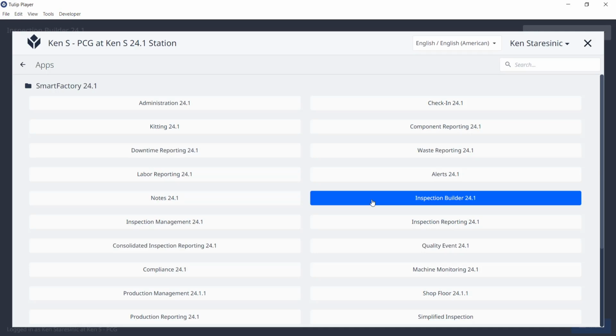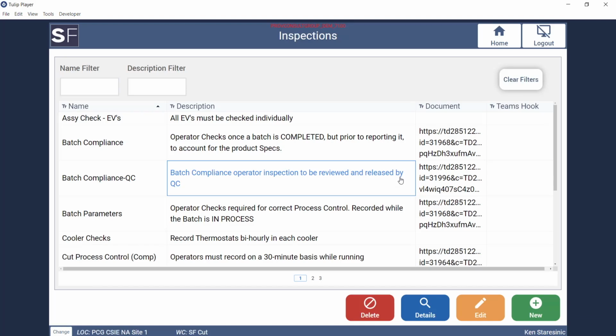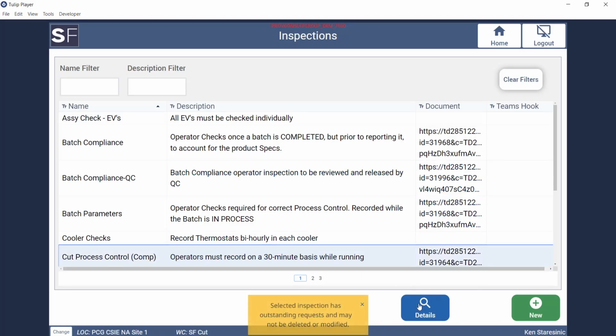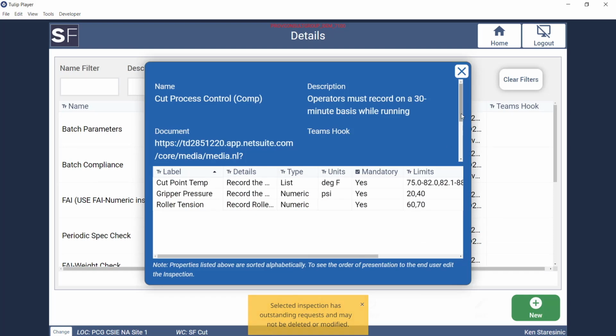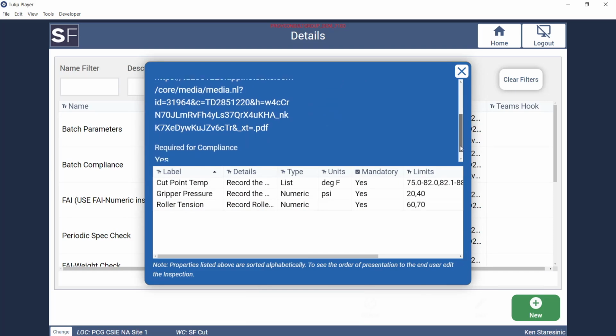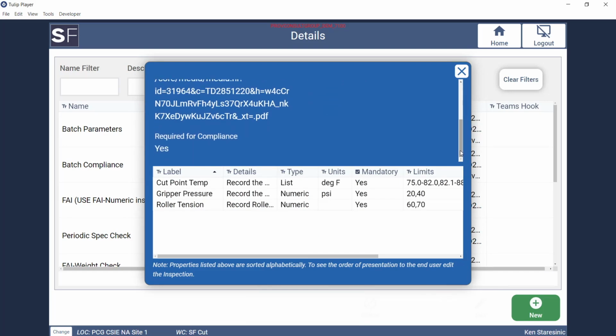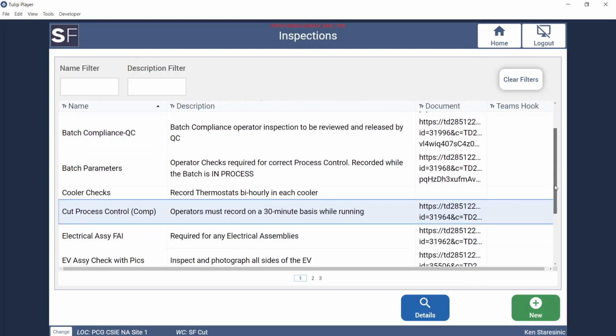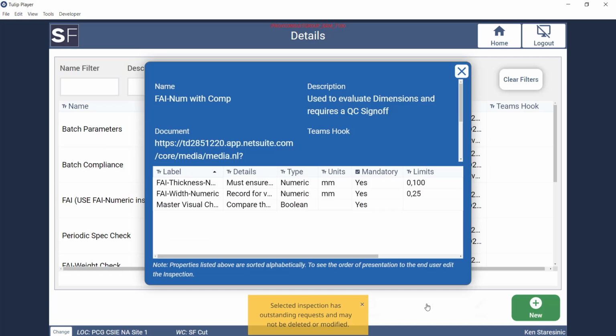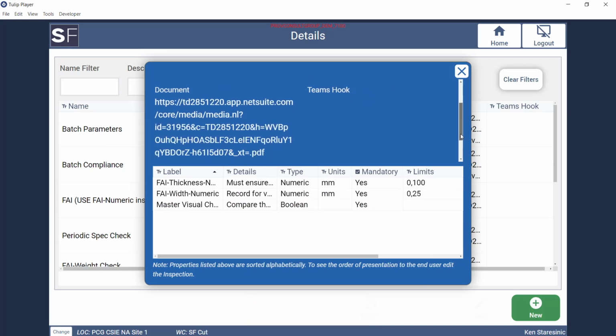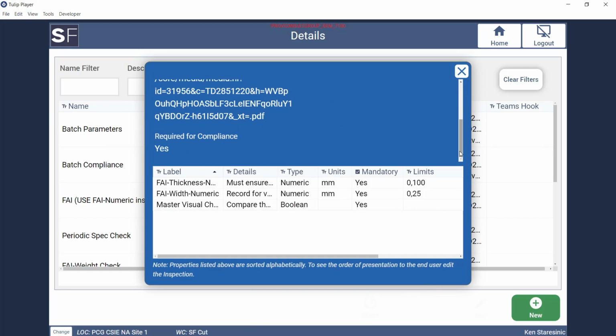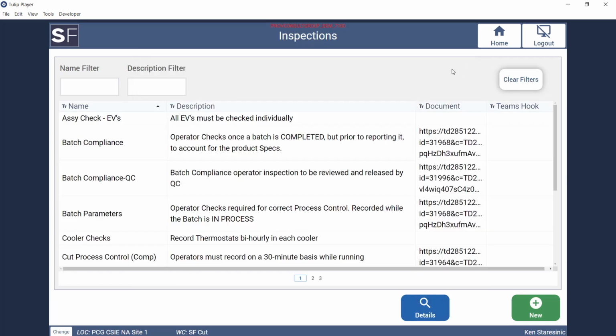Quality and compliance starts at the inspection builder. When we create inspections, we designate them as being required for compliance. Here we're looking at cut process control, which you see is designated as a compliant inspection. For the item that we'll be running, first article inspection is also required for compliance. And what that means is as I conduct these inspections on the shop floor, the appropriate data will be gathered and pushed over to the Compliance app.